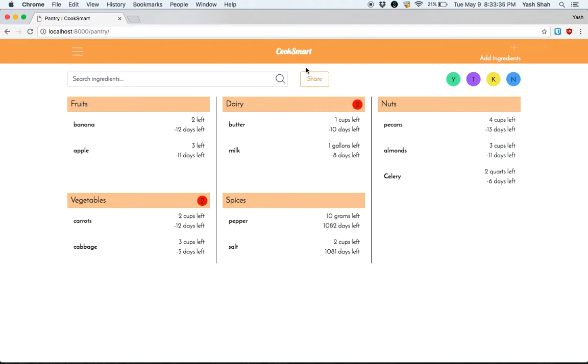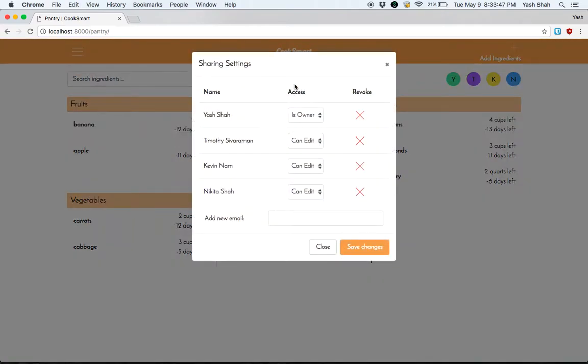So we also have these sharing settings on top. So over here on the right, you'll see myself, and you'll see these 3 people that I shared it with. So if you hover over them, you can see their full names. And you can also click this share button to access the sharing settings more directly.